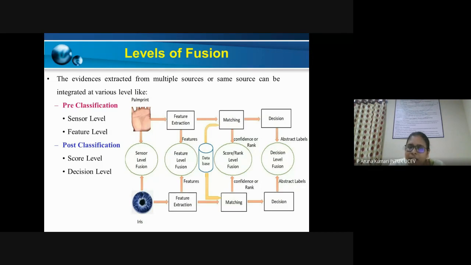That is, either before classification or after classification we can do it. Before classification means, while capturing the biometric sample itself, whatever samples we have captured from the sensor, we can combine those samples. That is called sensor level fusion or sensor level integration. Otherwise, once we have captured the biometric traits, we can extract the features from those pre-processed traits, and we can combine these features. This is called feature level fusion.